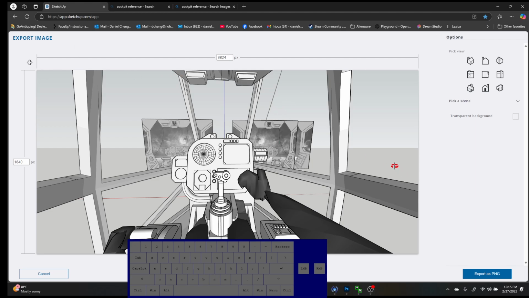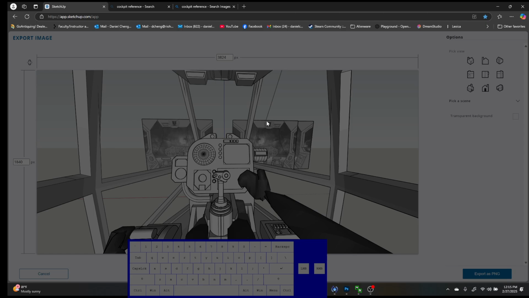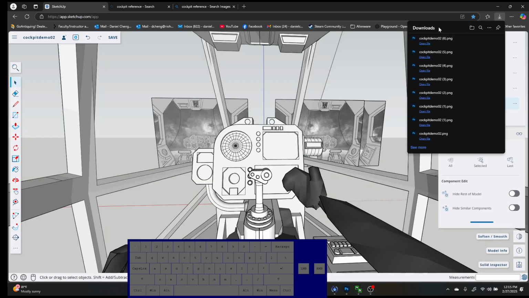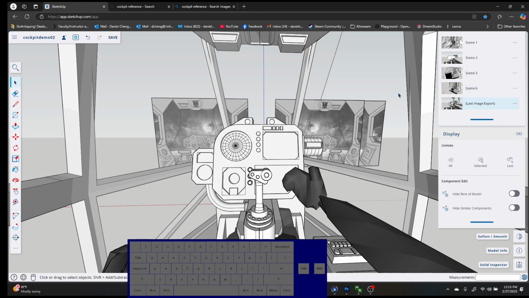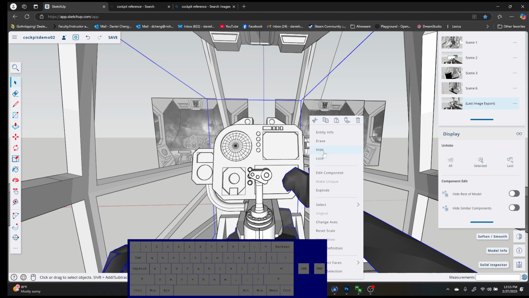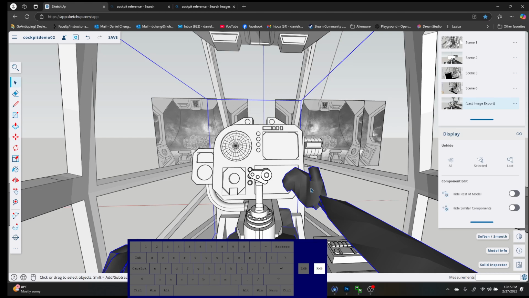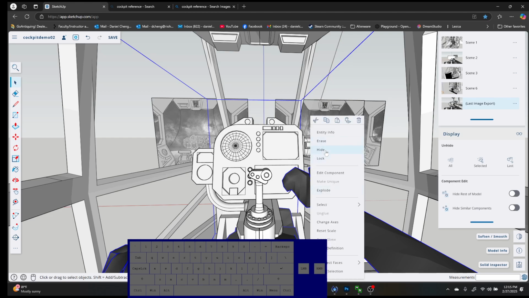Okay, so I'm downloading this as a PNG, all right? And it's downloaded. Very good. And then I want to download another version of this. Now I have my character outside of the component, which is great. So I'm just going to select my character, right click on the character, and hit hide.